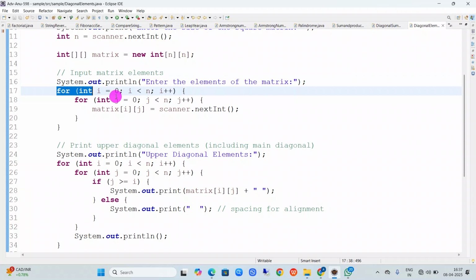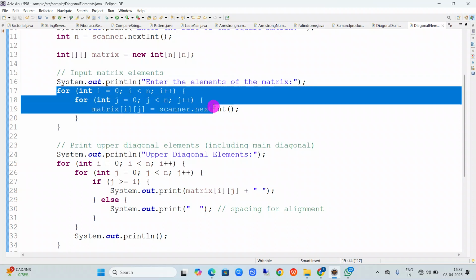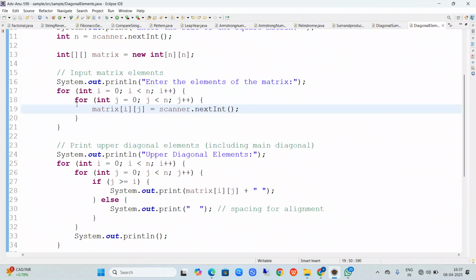And here for (int i = 0; i < n; i++). Inside the for loop, we have one more for loop: for (int j = 0; j < n; j++). So matrix[i][j] = scanner.nextInt(). These two nested for loops read the matrix elements row by row and store them in the 2D array. The name of the 2D array is matrix.